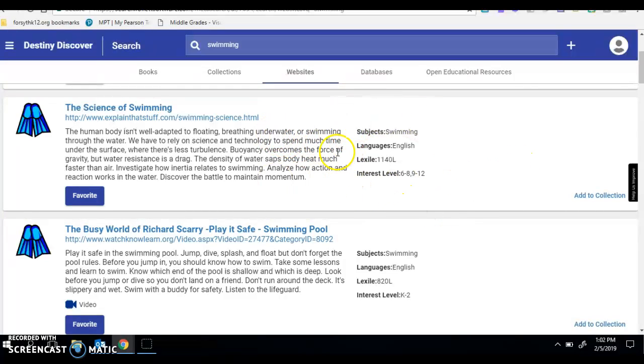Notice here I get a little bit of information about it. It's good to read the summary information too. But here I can find out, okay, it's an 1140 Lexile. Well, that's a little high, so it might be a little bit technical, a little bit hard for me to understand, but I see this interest level says 6th through 8th grade and 9th through 12th grade. So I'm going to check this one out. I might want to use it.